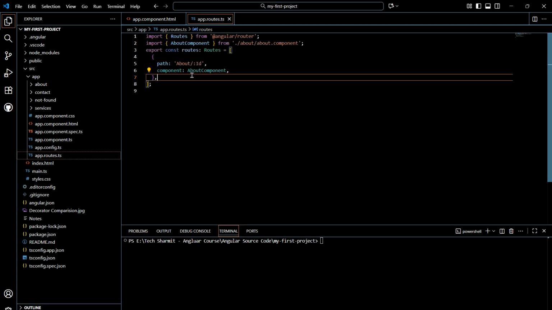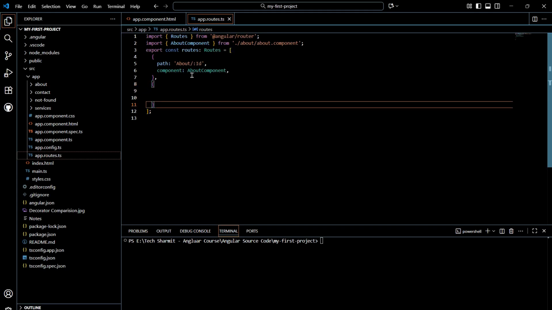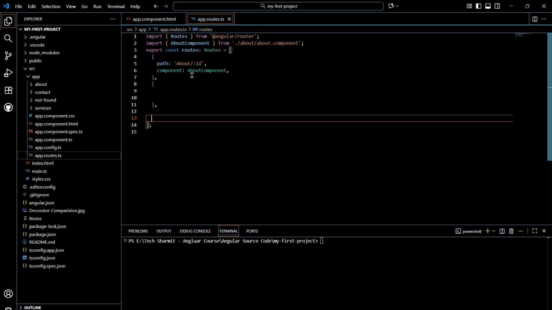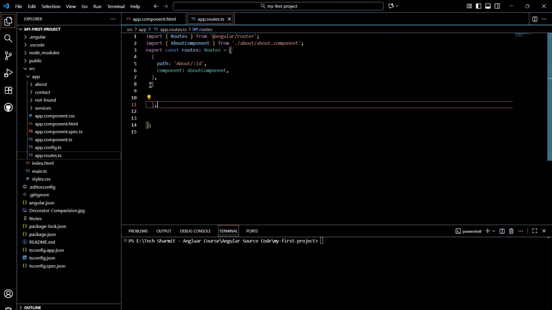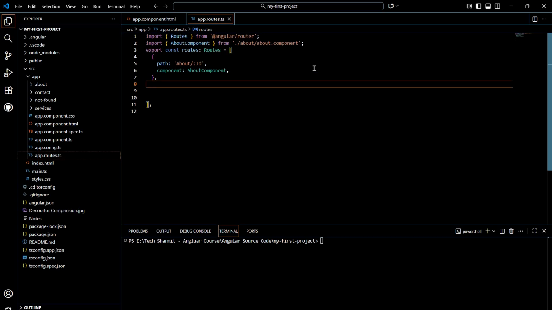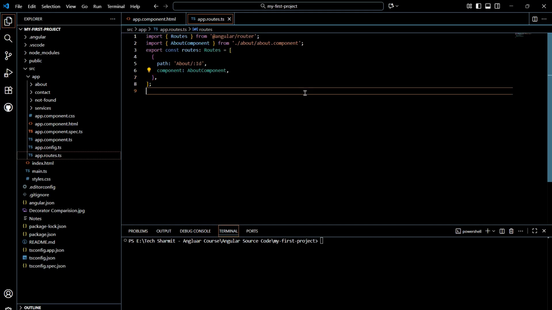Make sure to put a comma after this, so that in case you want to specify any other path, you can specify it in this format. But we are not going to specify another path as of now. We have just one path that is needful for us, so I'll remove the extra thing from here. Okay, so this is ready.